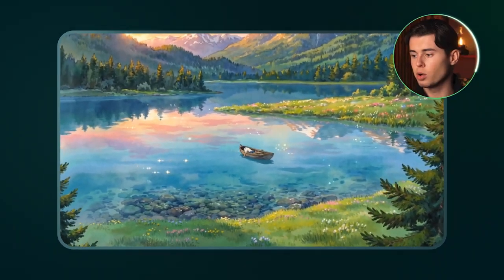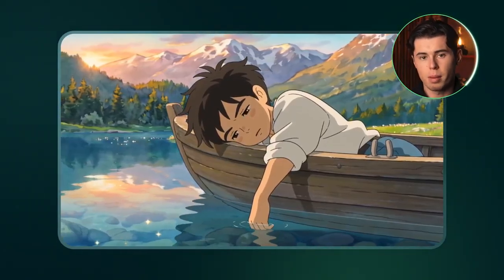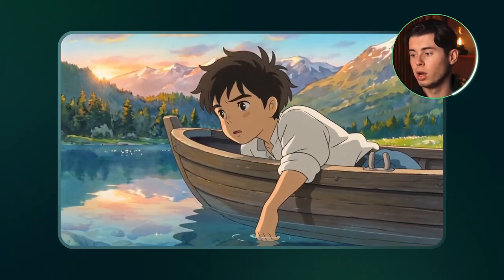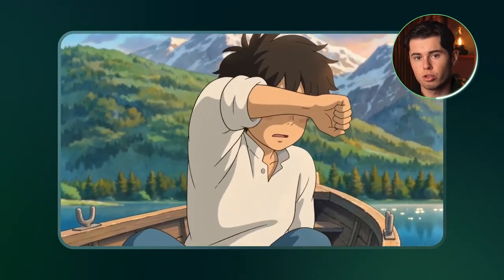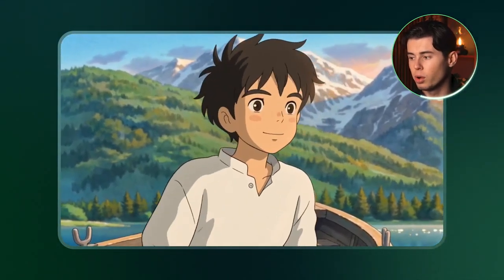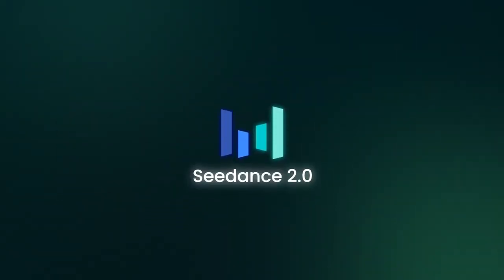In my opinion, this is genuinely one of the most impressive AI anime videos I've seen in the last period. The style holds throughout the scenes, the motion feels natural, and it actually looks like a Studio Ghibli short. But all of that is thanks to the new Seedance 2.0.